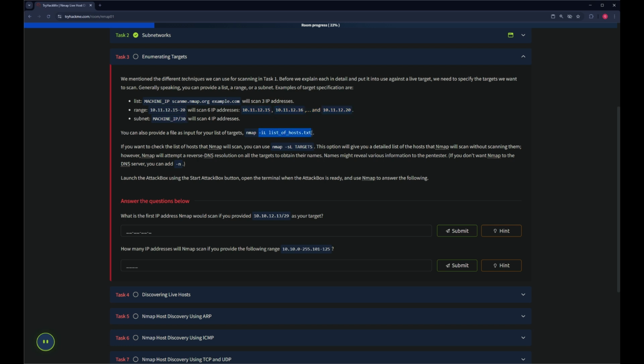You can also provide a list with this. If you want to check the list of hosts that Nmap will scan, you can use nmap -sL target. This will give you a detailed list of hosts that Nmap will scan without scanning them. However, Nmap will attempt reverse DNS resolution on all the targets to obtain their names. Names might reveal various information to the pen tester. If you don't want it, just add -n.